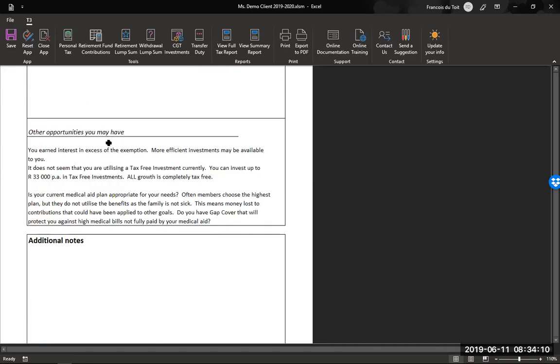All right, so then other opportunities, and this is where some of the information that we may think is not really necessary really comes into play. So it looks at your interest earned, and it says, well, you earned interest in excess of the exemption. More efficient investments may be available to you. Especially if you see large interest amounts on a tax assessment, clients may not tell you about all of the investments that they have with the Nedbanks and the Investecs of the world, but they can't lie to SARS, because these days SARS tells them what they've got.